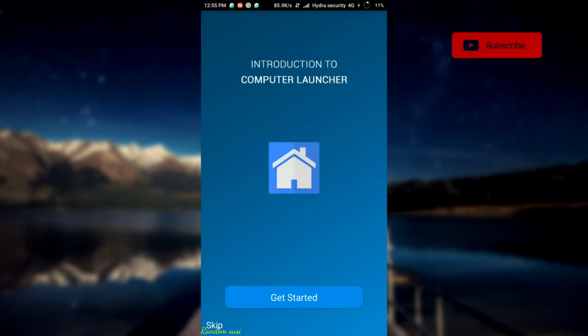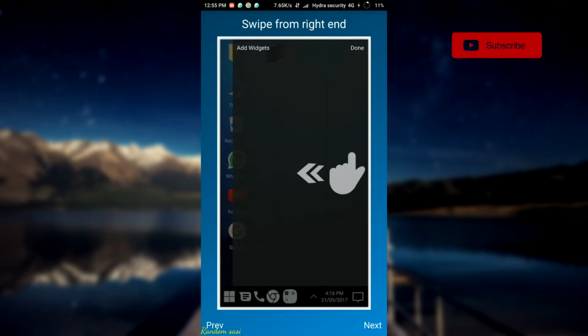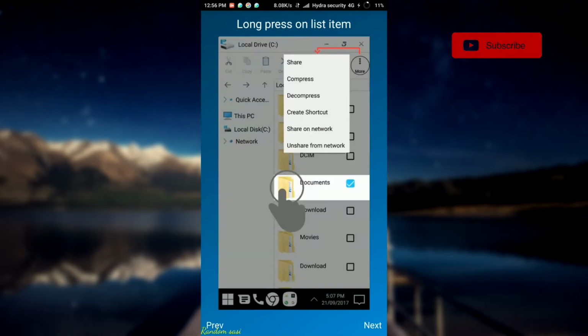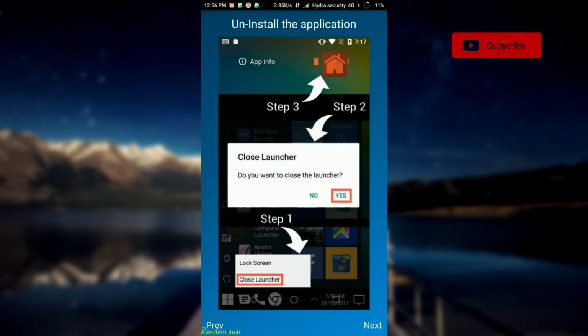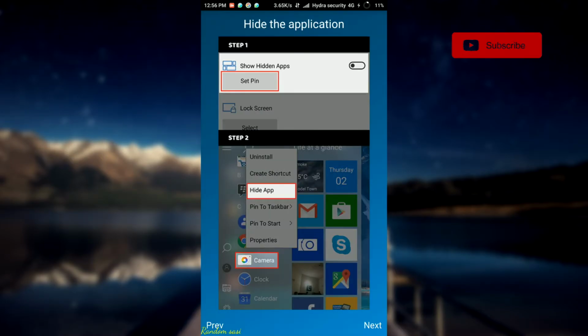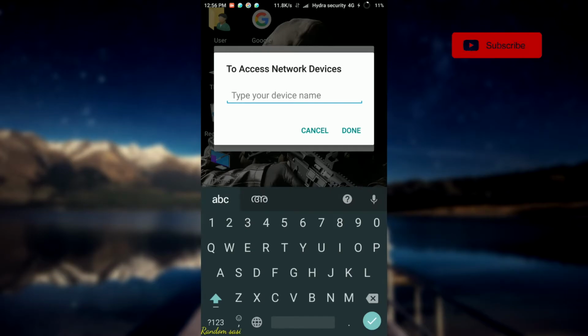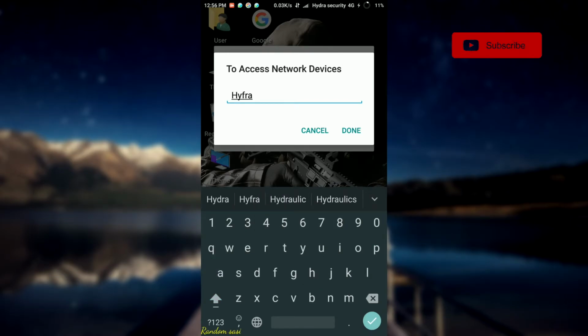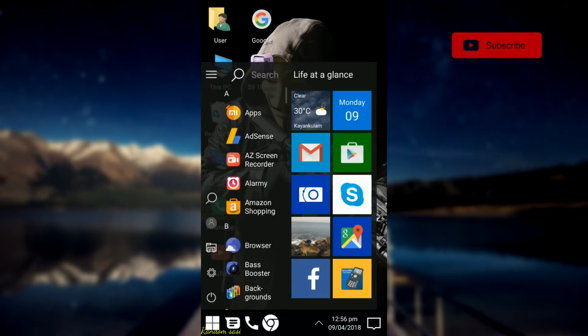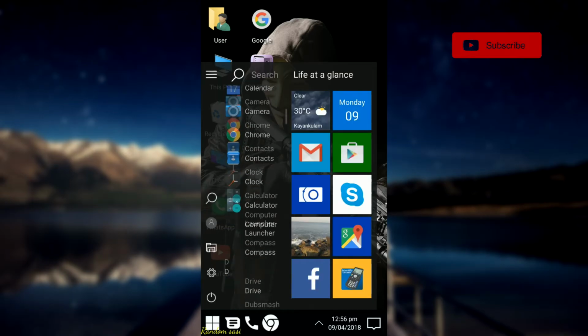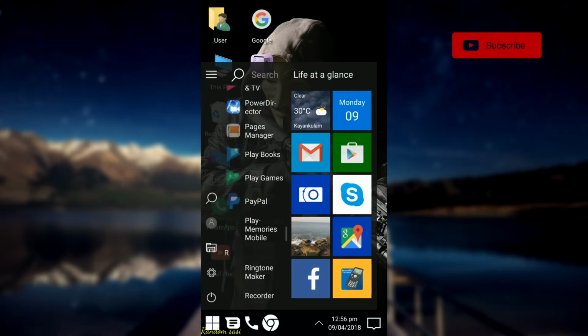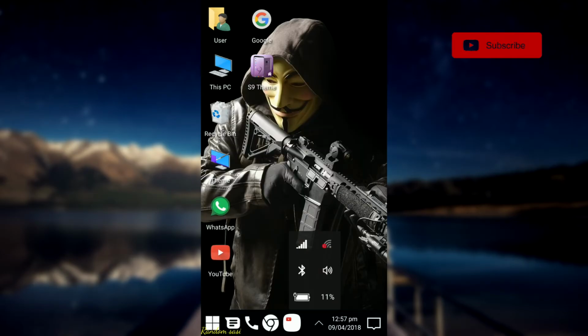After installing, click Open. Type a name for your device and click Done. This has many features like Start menu and File Explorer built in.